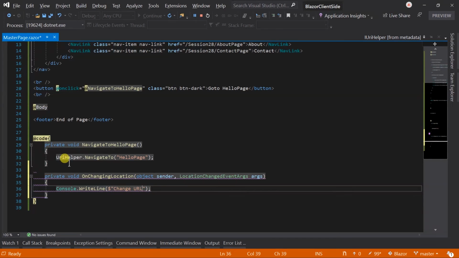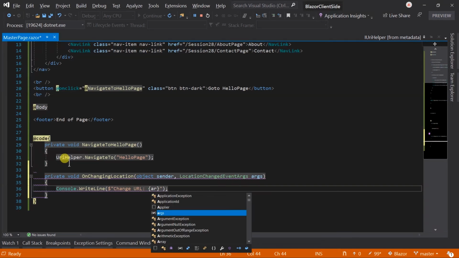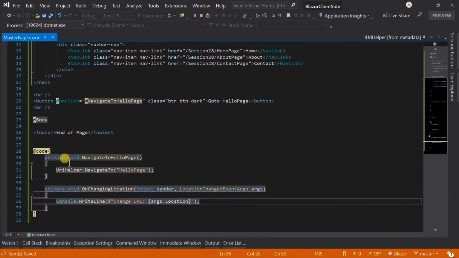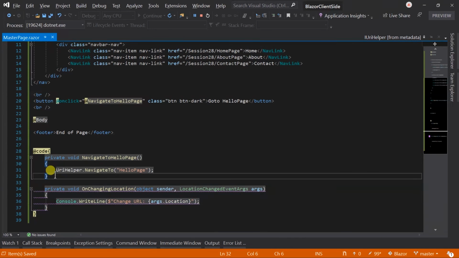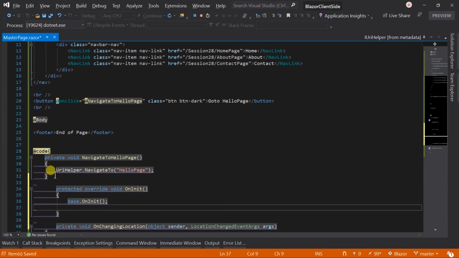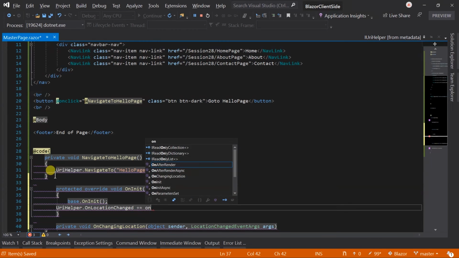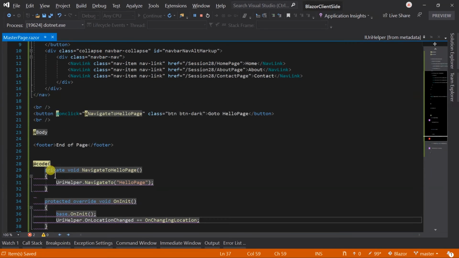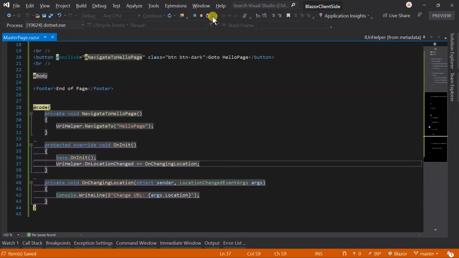Change the URL to location. For registering this event listener, we need to override the OnInit method and add our listener to OnLocationChanged. Save the file and restart execution.